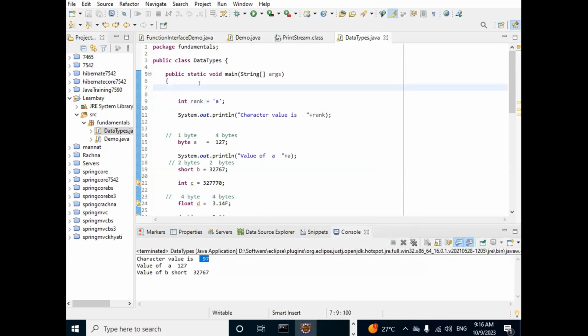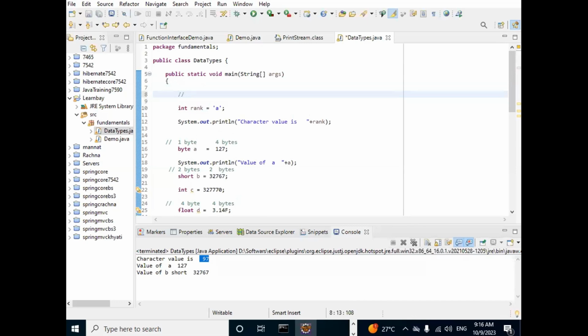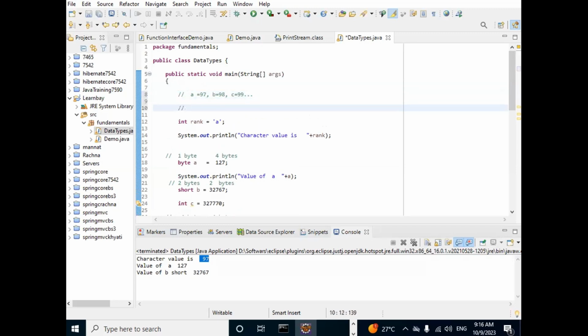So guys, in Java, basically character has some ASCII value. Suppose A is 97, okay? B is 98, C is 99, so onwards, right? Clear? Similarly, capital A is equal to 65, capital B is equal to 66, capital C is equal to 67 onwards. So when I'm assigning to integer, it will print its ASCII value, that is 97.